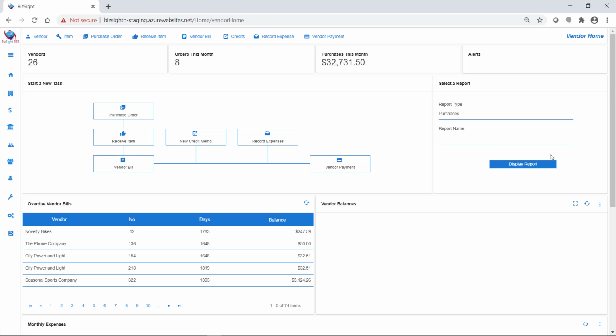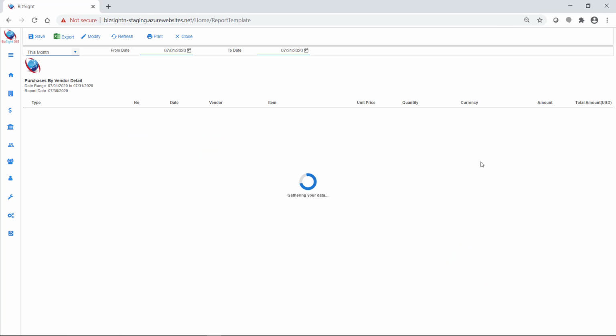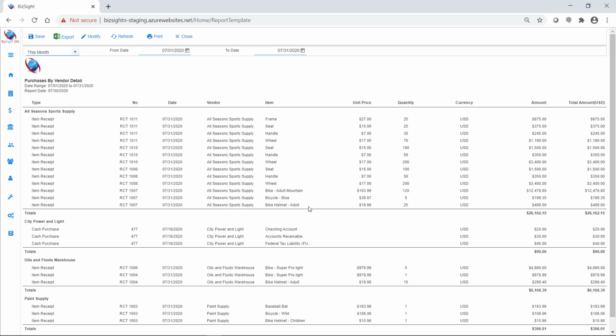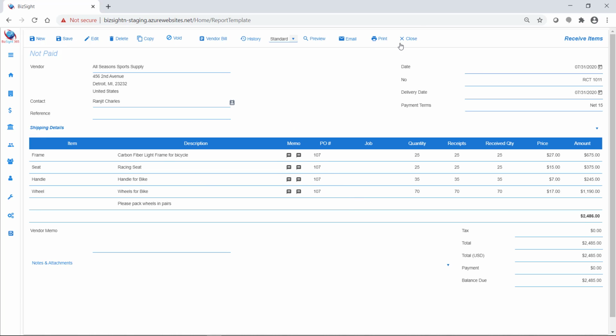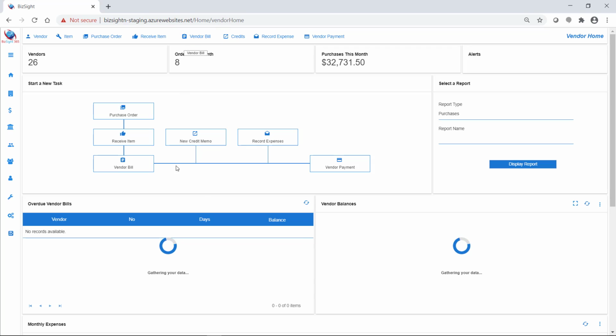Lastly, let's go ahead and take a look at some reports. Choosing purchases from the vendor dashboard. You've got several options there. There are also accounts payable related reports that you can run. Here I'm running a vendor detailed report, and notice that I can see all the detail for our All Season Sports Supply. The quantities, the vendor, the item that I've purchased. I can drill down into the detail of the reports and export those, print them out if I needed to.